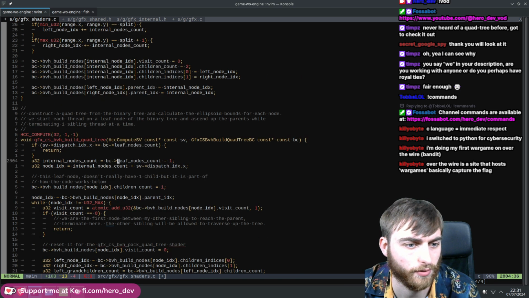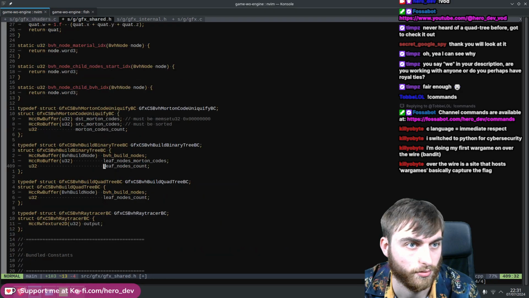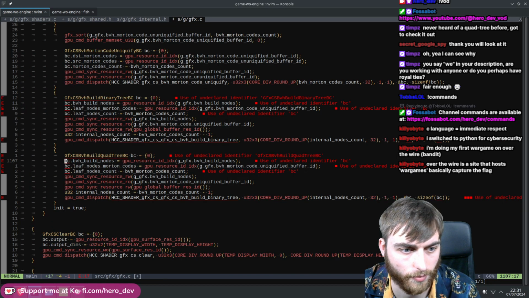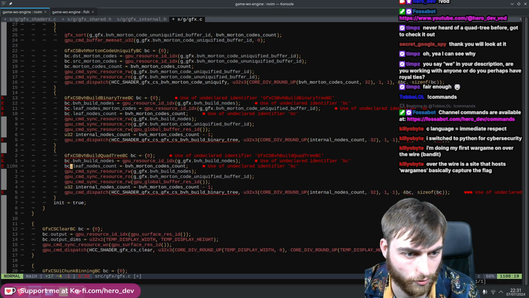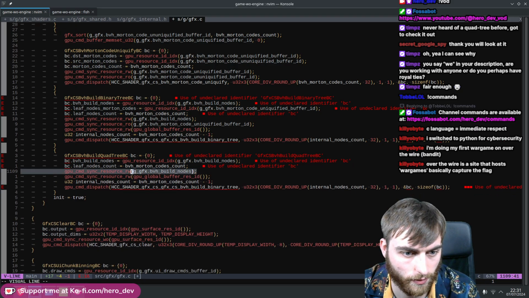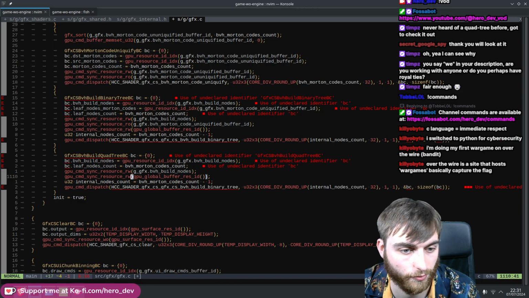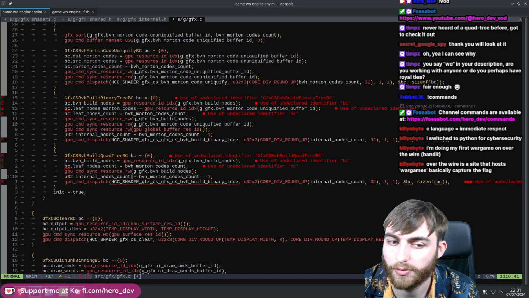Oh, we need the number of leaves. You need the number of leaves as well. So it's a very small amount of information. So we just make sure we mark that build nodes resource as read write, and the global buffer as well, probably read write. Actually, we don't need that as read write.